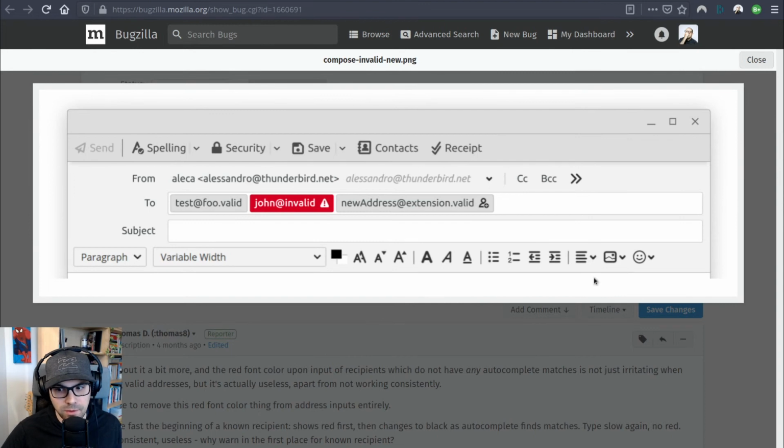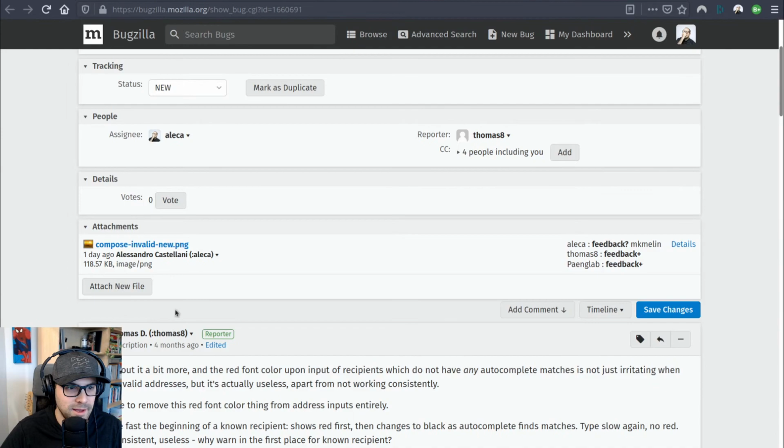So what do you guys think? Do you think it's a good implementation? Do you like it? This is what we're going to do today. We're going to try to implement this and see if it works. And I'm going to show you how to code something super cool, if you want to contribute to Thunderbird and code this.